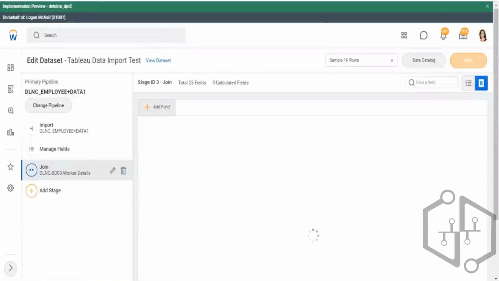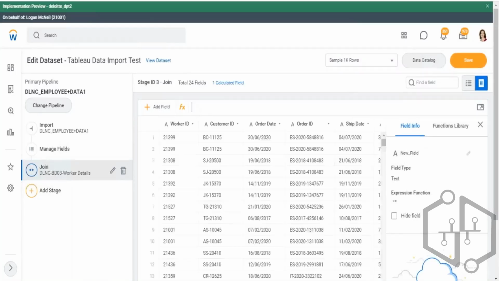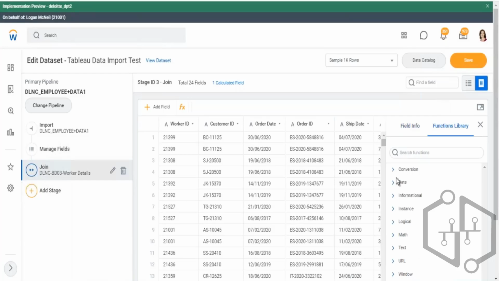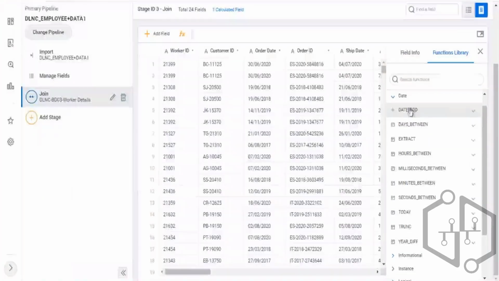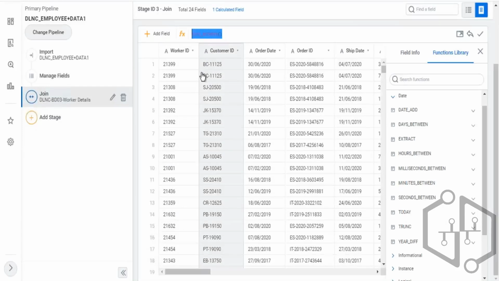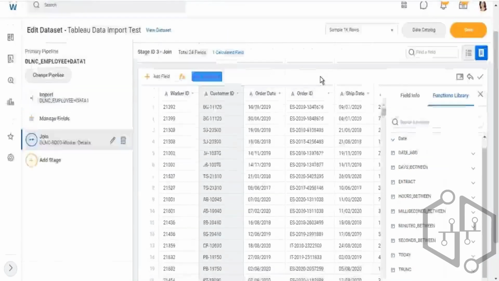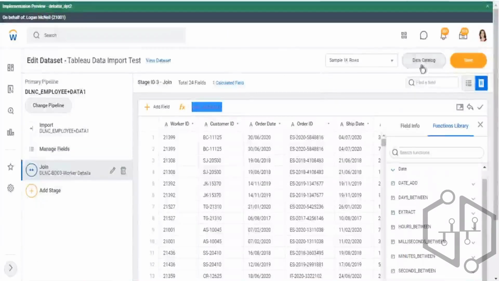So when you add any field, this is your calculated field expression bar. So let's say I want to select a function, and this is the function I want to select. Let's say base between. This is my expression bar, right? Okay.